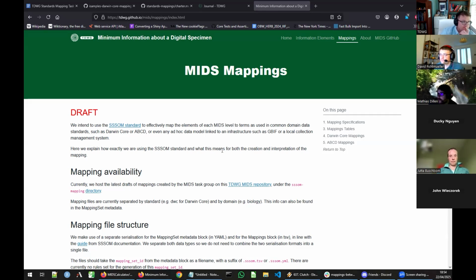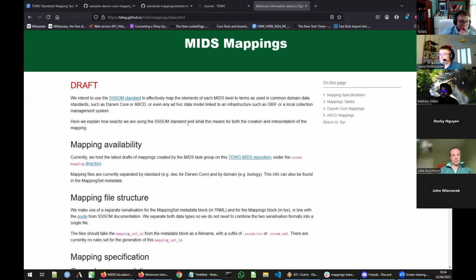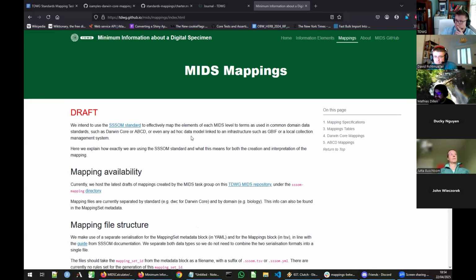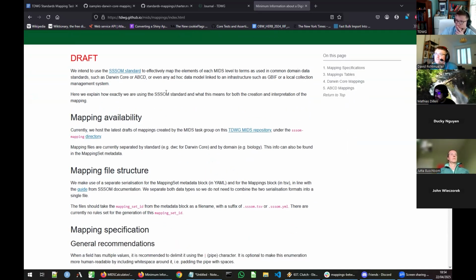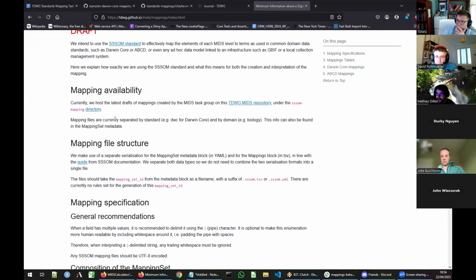Yes. So, okay, this is the mappings explanation page on the MIDS website, still in a draft stage. I've made a few tweaks just today, so it's not fully up to date anymore, but most of it still is. So what we have done is we have taken the SSSOM standard and set it up for MIDS. So we have produced, you can see those, files.